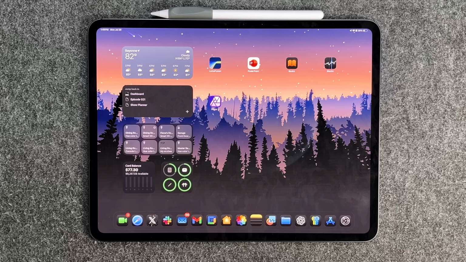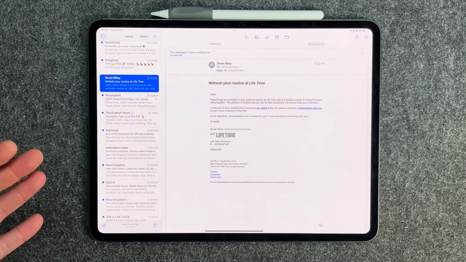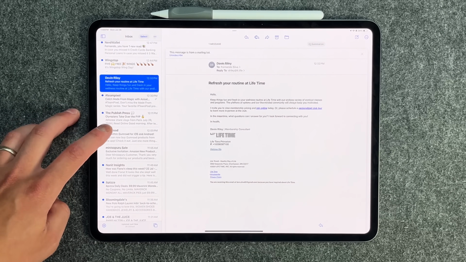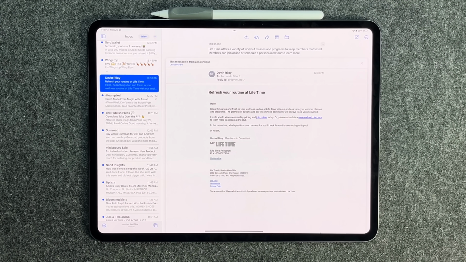Another area that I saw Apple Intelligence go into with this new beta update is the Mail application. Every single inbox mail that you have now has this summarize button. If I tap on that, it's going to summarize this message on top so you can understand what's going on in just one or two lines.